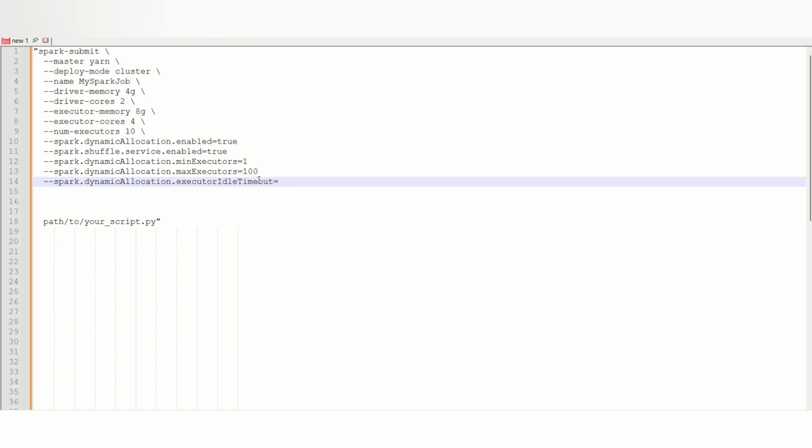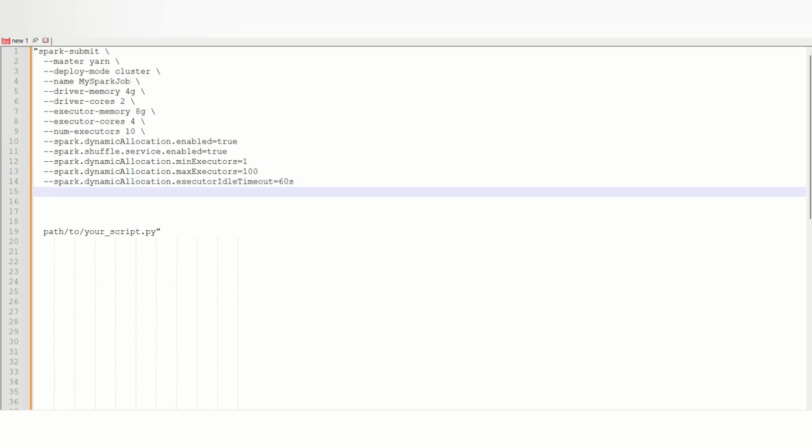Executor idle time refers to how long you want an executor to wait in the idle state before you want the resource manager to remove it using dynamic resource allocation. Suppose I say wait for 60 seconds, not more than that. If you see any executor sitting idle, I don't need that executor, just remove it and save my cost. So you need to mention 60 seconds. Then you have to mention how long a task can wait in a queue before it gets assigned to any executor.